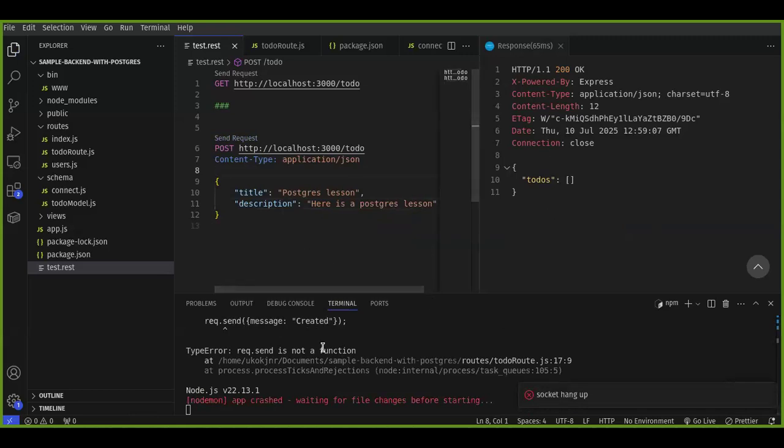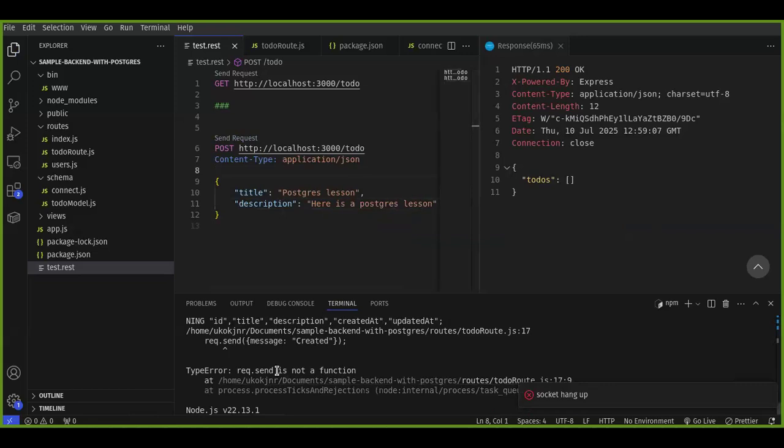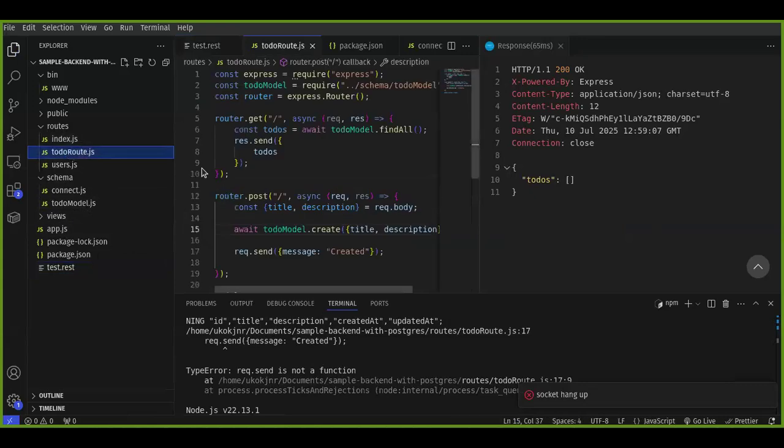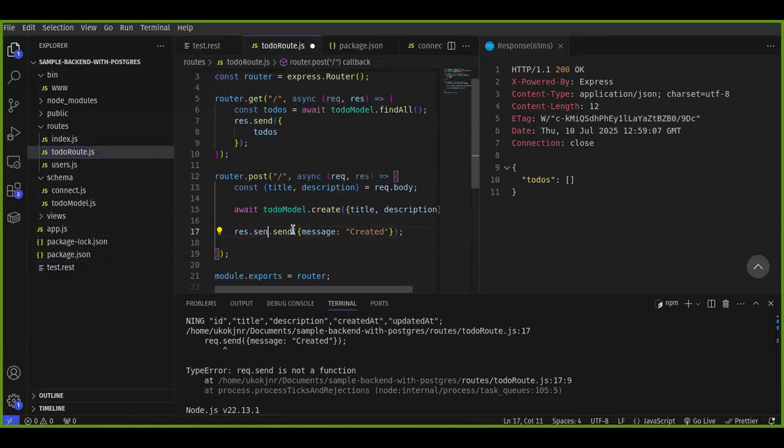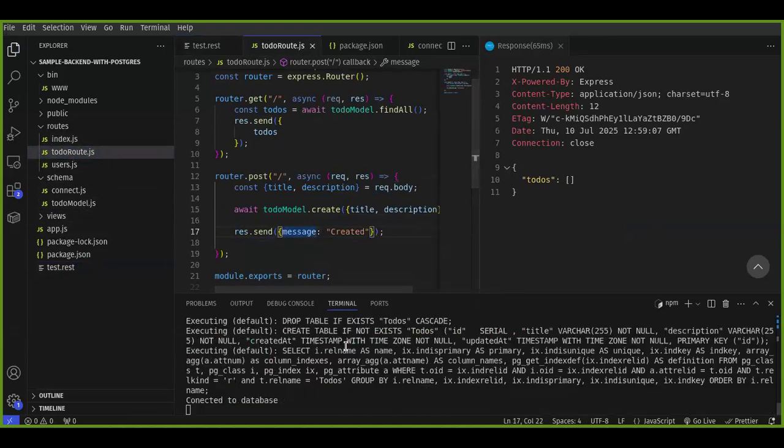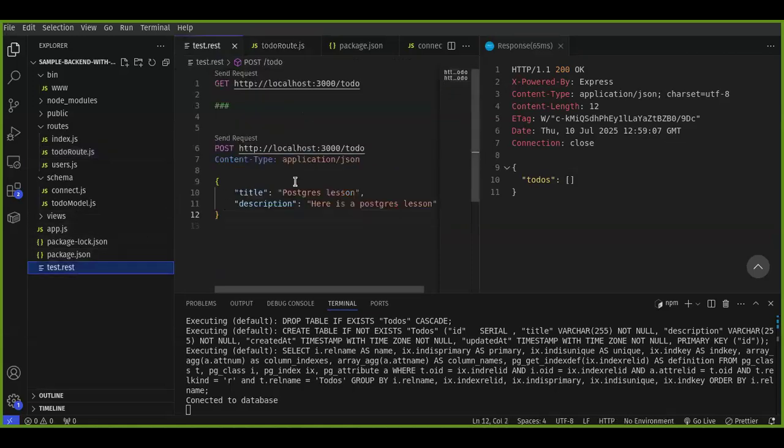Okay, so what happened? Saying message res.send is not a function. Let's come back here. Where is it? Res.send is not a function. Okay, sorry, it's supposed to be res.send, right? Now, funny enough, it has created the description, the title, and the to do. So let's try again.